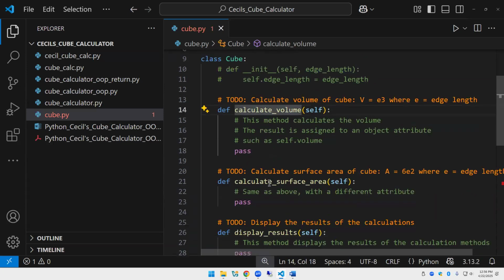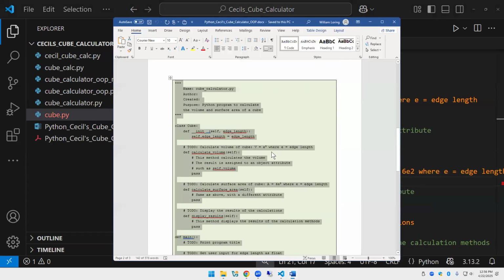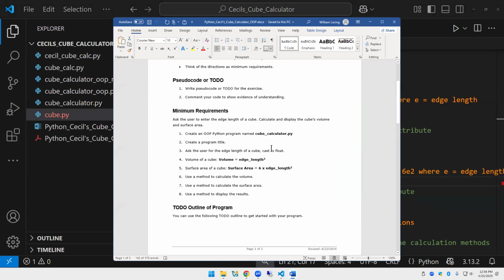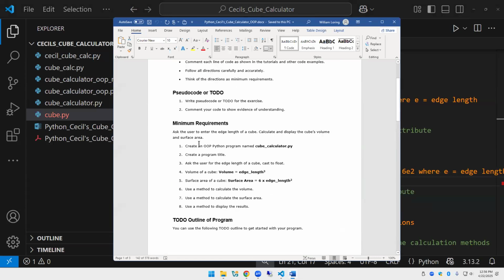We know we're going to need to calculate the surface area, right? Because those are two of the things in the requirements. It says right here, volume, surface area. We know we're going to need that.